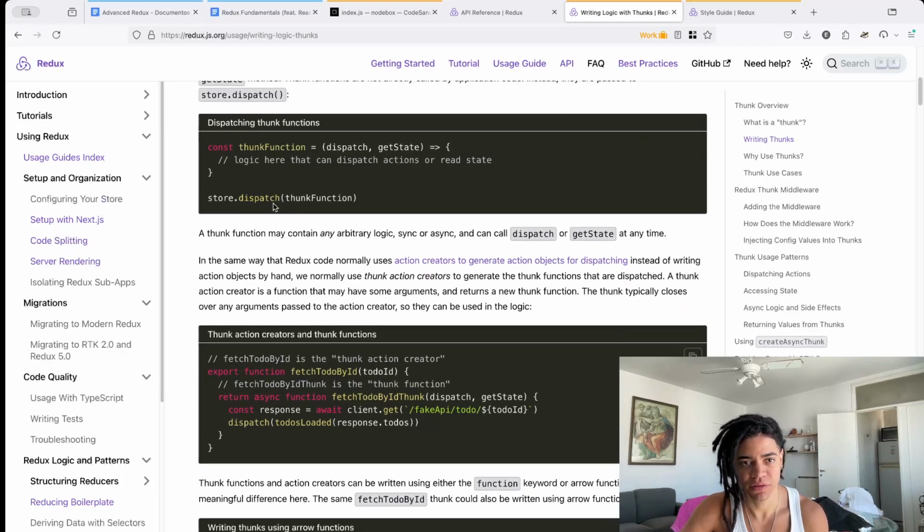Okay, exactly. So for example is this. So what you can do here is that once you get that, alright, Thunk actions creator and Thunk function. So here you say fetch to do by ID, right? Fetch to do by ID Thunk. Okay, you're gonna return this async function here. So once you are done with that, then is when you're going to update the state logic here, right?